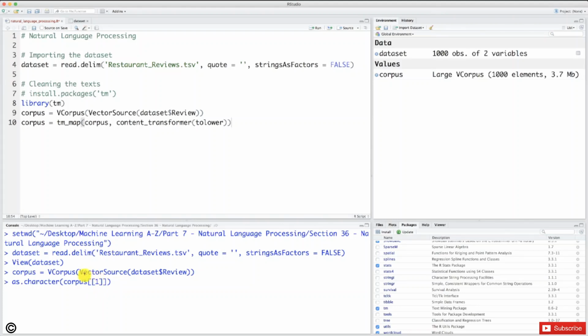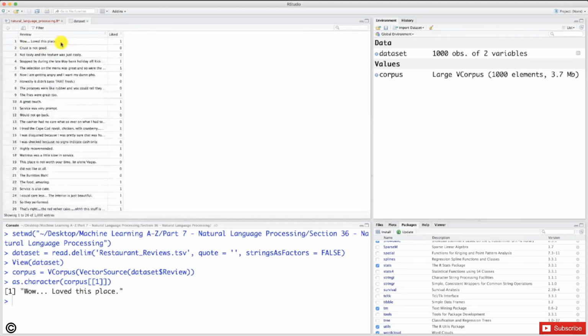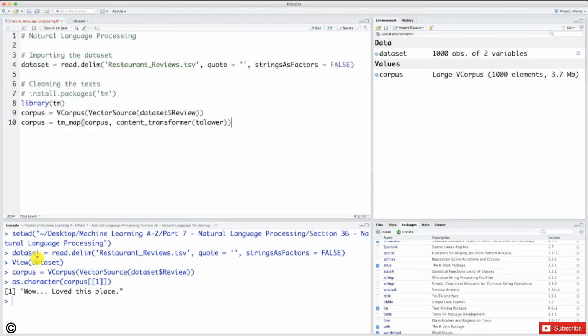And since the corpus is kind of a complicated object, we need to use these double brackets here to access the written review. And besides, we need to use this as.character function to have this written review displayed. All right, so I'm going to press enter here, and as I just told you, we get the written review, "Wow, love this place," which is of course the first review as we can see in our dataset. Wow, love this place. All right, so that's the first review. That's the original version of the first review.